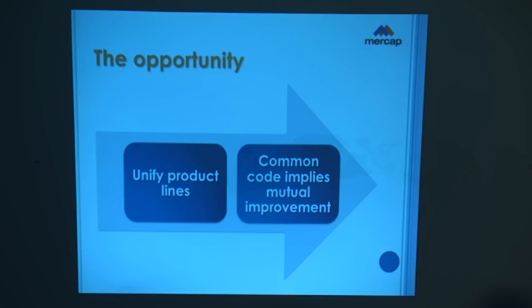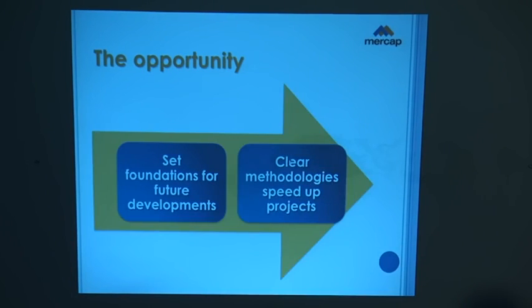When having two or more products, they are two in our case, when two or more products share a common set of objects, mutual improvement comes when you work on any of them. When establishing clear methodologies, the projects evolve faster and in a more reliable way, because they are based on solid foundations. This was really important for us, because a month or 2 months ago, this new requirement arrived, and we based this new project on everything we've been developing in the last year.